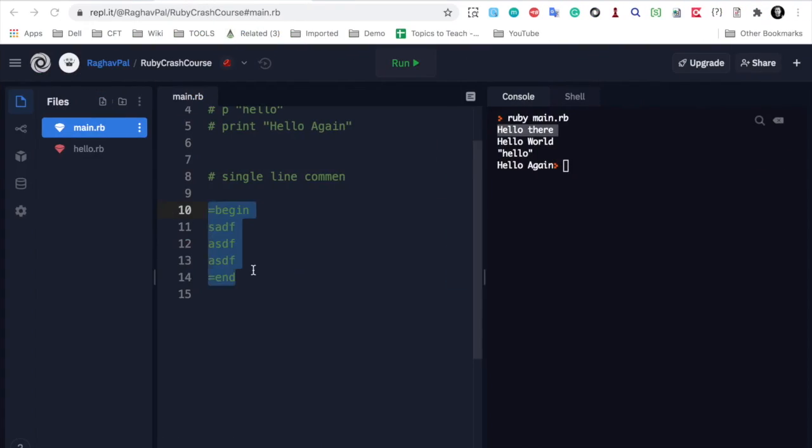Let us come to variables. So we can give any variable name. Let us say I say name equals, and I can give a value. So this is a variable, and then I can say puts or print name, and if I run this, you will see it is printing this here.